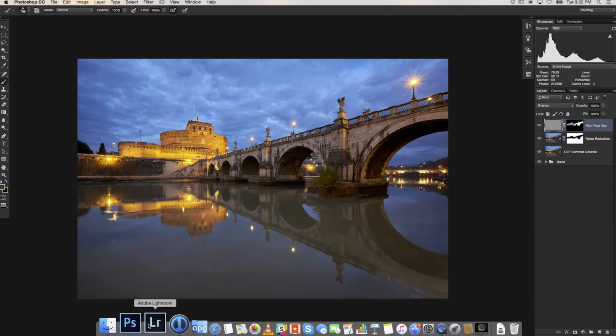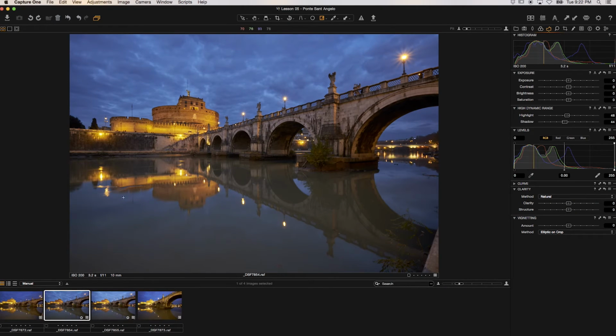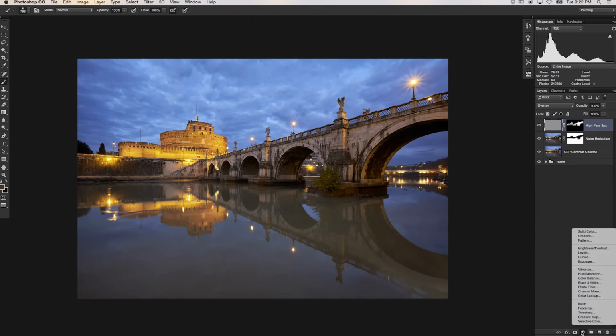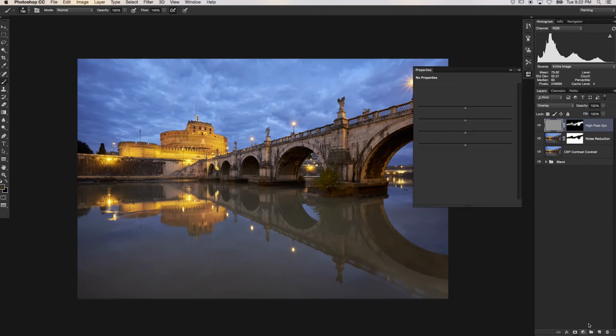If we go back here inside of Capture One, I really like this image, but I kind of like the blue in the sky here. So how can I get this blue back to a blue like this? Well, it's actually pretty easy. We don't have to use a plugin. What we can do is use an adjustment layer, and we can use an adjustment layer called Selective Color.